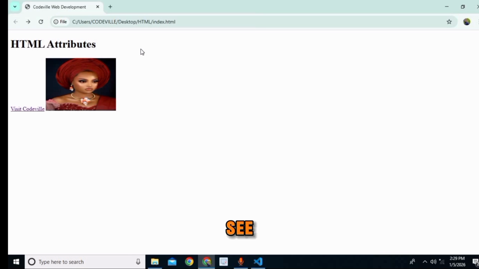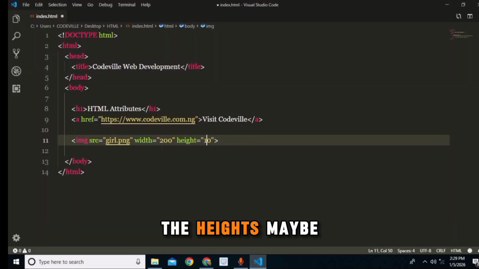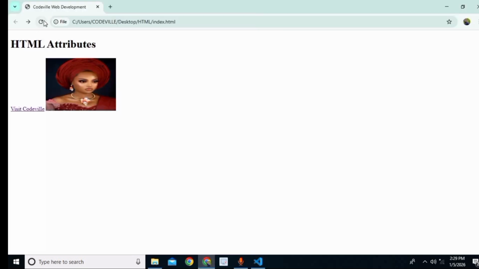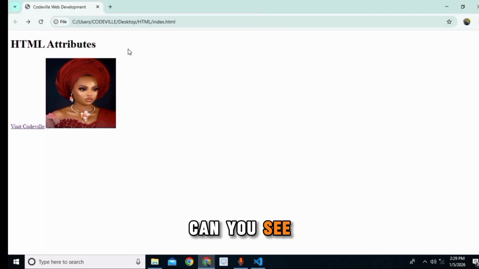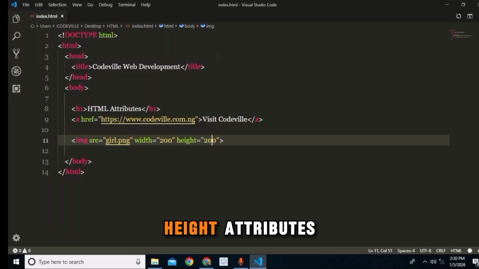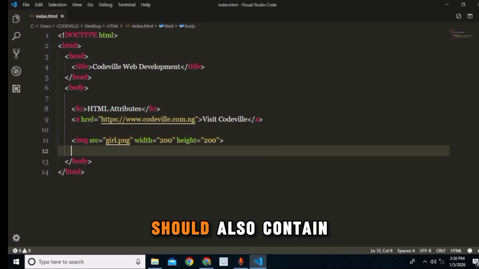Okay, you can see. So if you wish to increase the height, maybe you can say 200. You can see. So you can always use the width and the height attributes. So the img tag should also contain the width and the height.